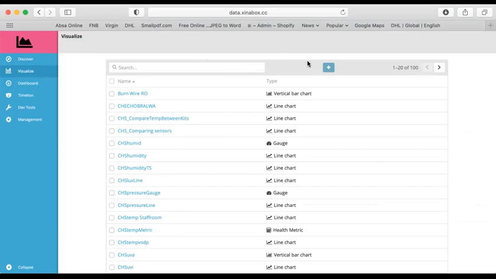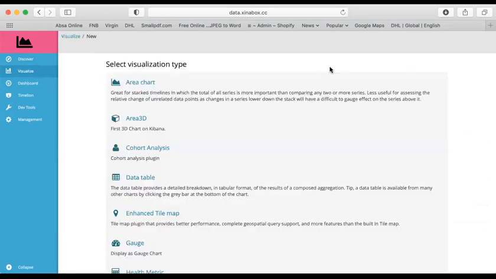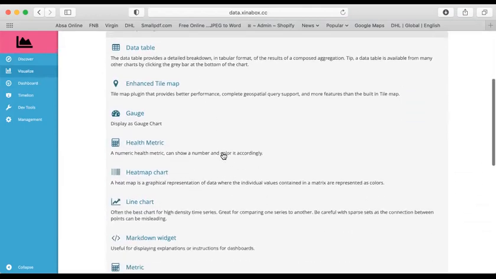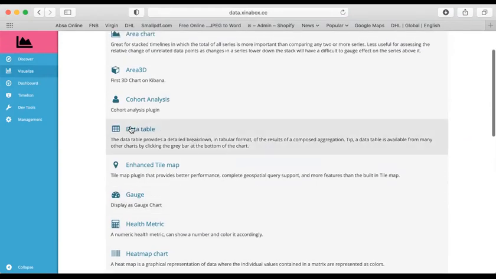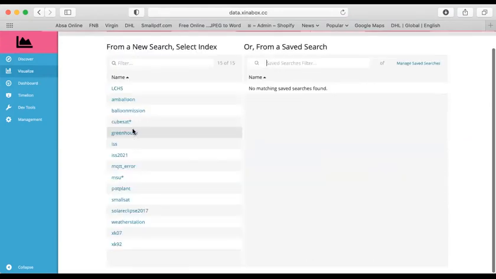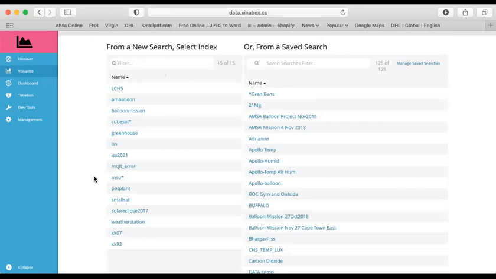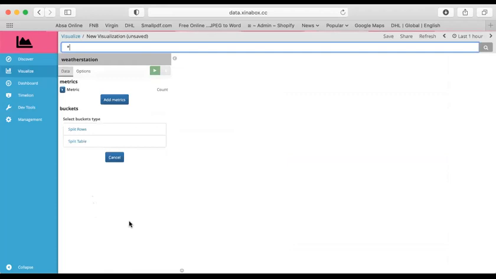So we go over here, we go to visualize, and we go plus, and you could do all kinds of visualizations, as you can see here, but what I'm going to do in this particular case is I'm going to build a data table. So I click on that, and on the left-hand side here, we know that we are working with the weather station index. So there we go.